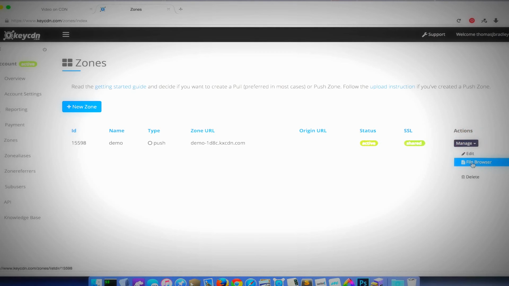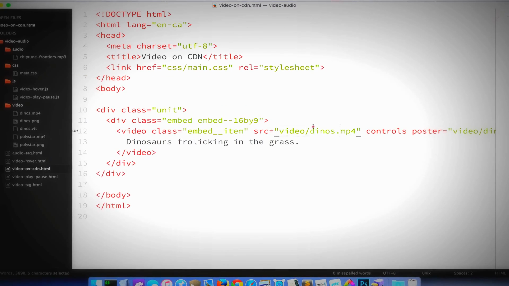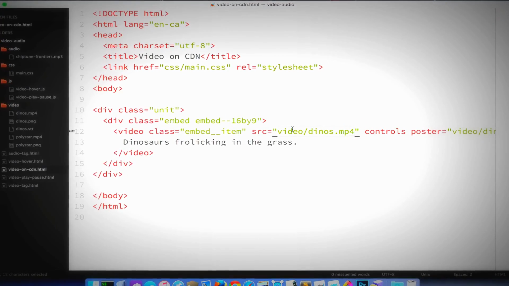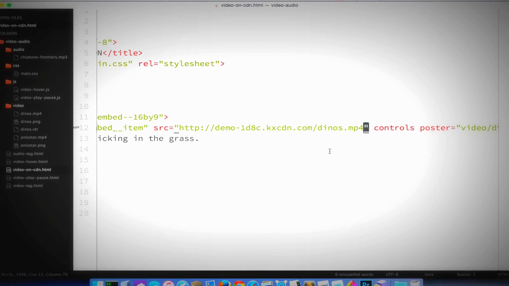If we go to manage here and go to file browser, it'll show all the files that we've uploaded. And here is our video right here. You can see it's got the name of my zone plus my username and KeyCDN. So I'm going to copy this like this. And all I need to do now is go back here and instead of pointing to my video folder, I'm going to point to the KeyCDN version of my video.